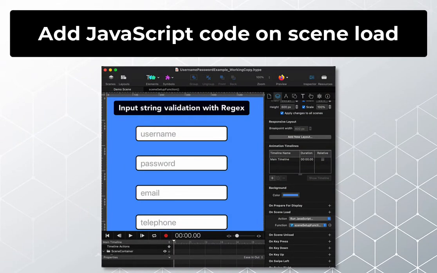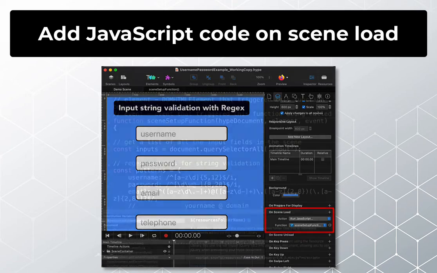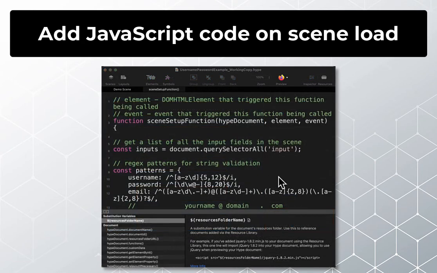We do that with a small amount of JavaScript that is loaded when this dialog first opens. To do that, we need to attach a new function to an onSceneLoad event in the Scene Inspector panel. I've done that here, and I've called this function SceneSetup. The JavaScript code I've added to this function looks like this. Let me walk you through each step and explain what it does.